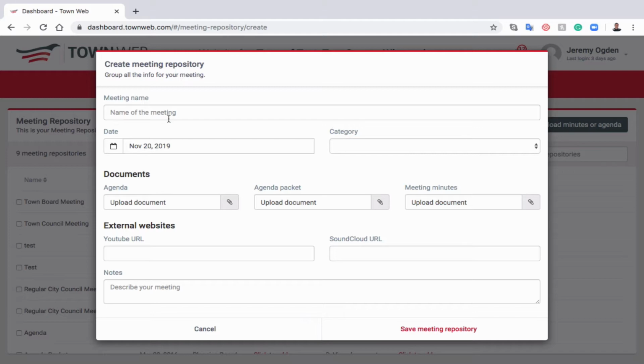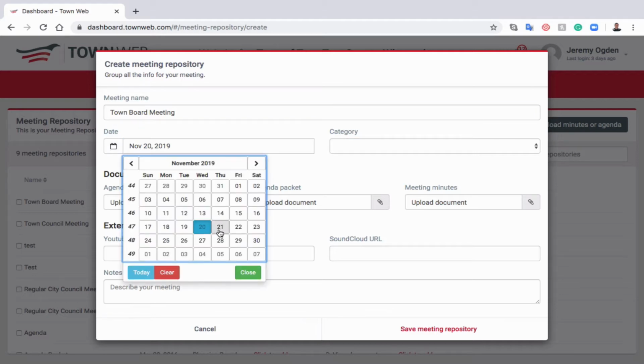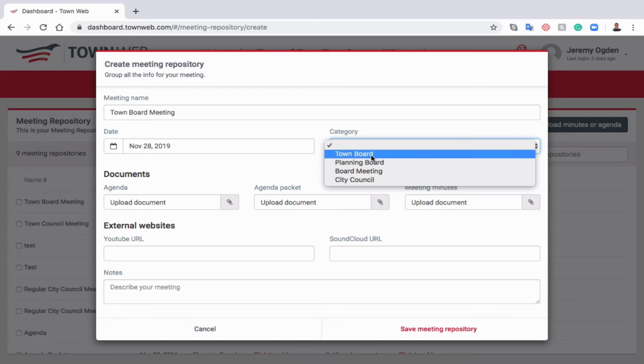The first thing we'll do here is name our meeting. This name is visible only to yourself, only internally, so the public cannot see that. We'll choose a date for the meeting and then categorize it. This is a town board meeting, so we'll call it that.